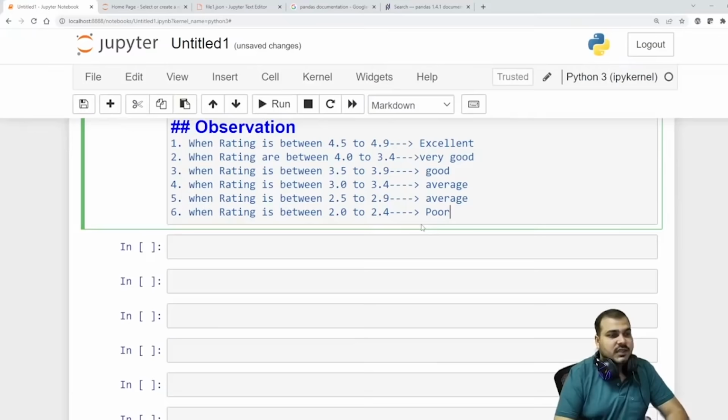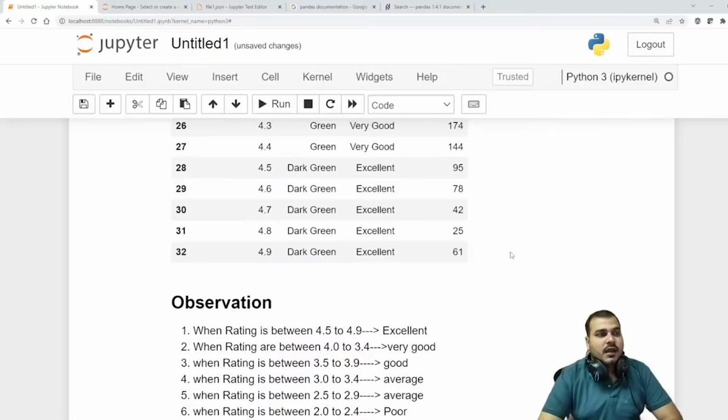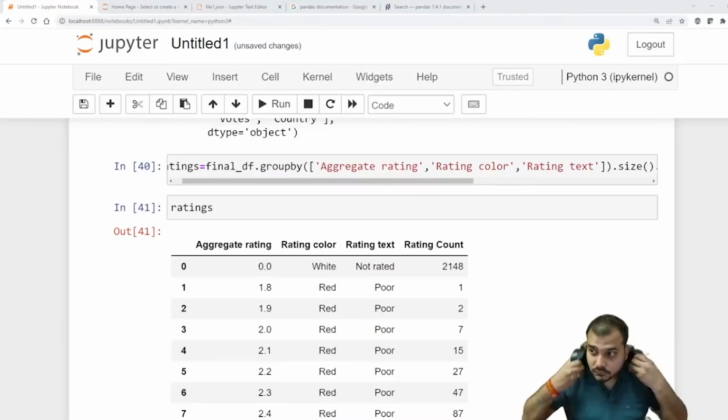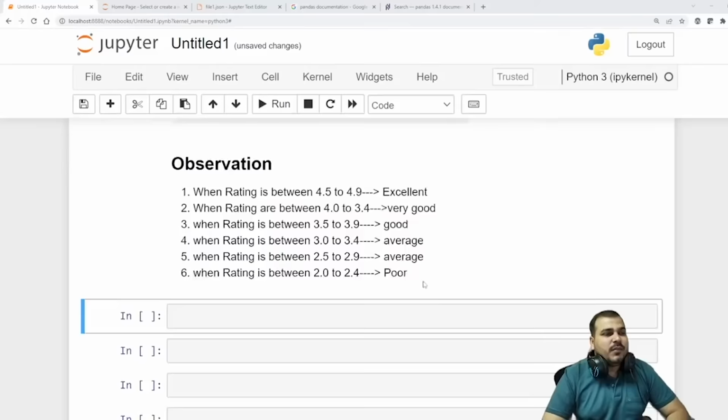Just write down all the observations that you can find out from this. And one more thing that you can see is that zero rating has been given by many of the people. Right? So these are all my observations with respect to this. But if I'm writing observations, it is better that we also draw some kind of diagrams. Now here I'm going to draw a diagram.